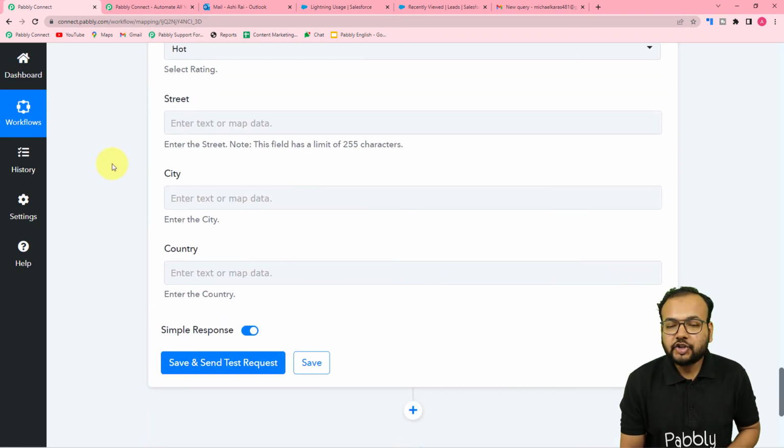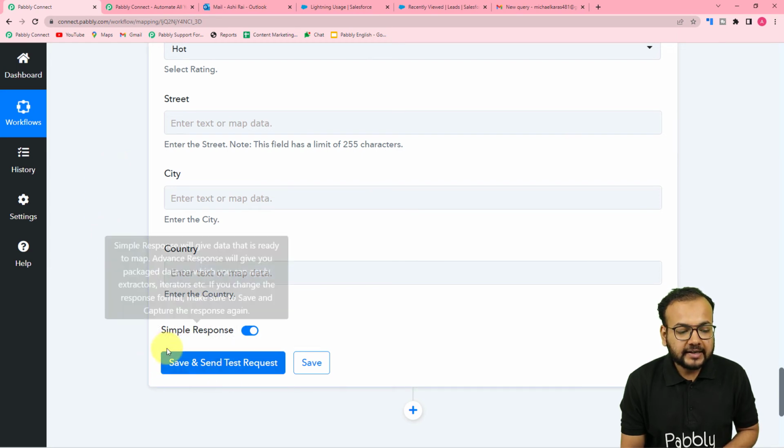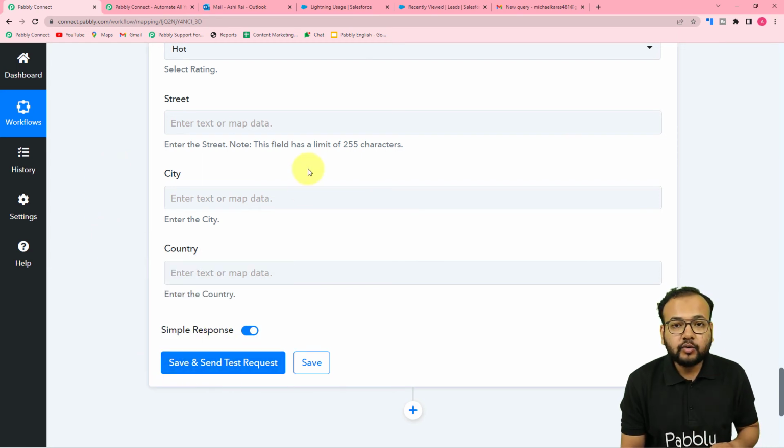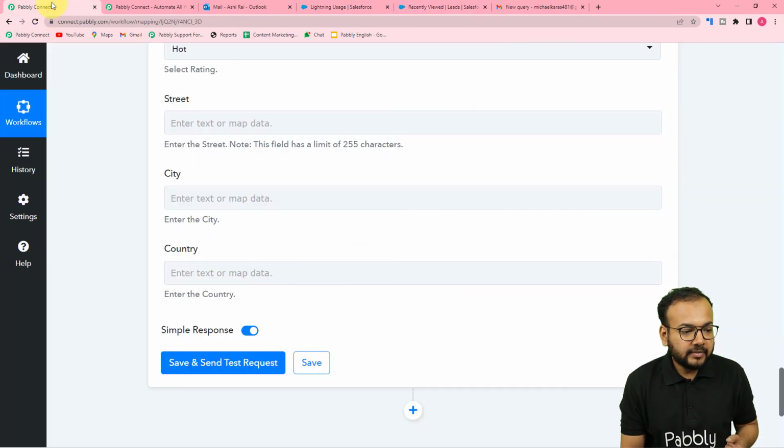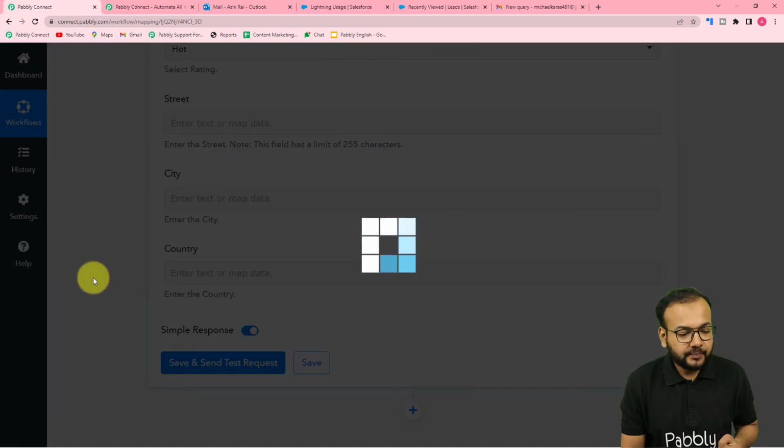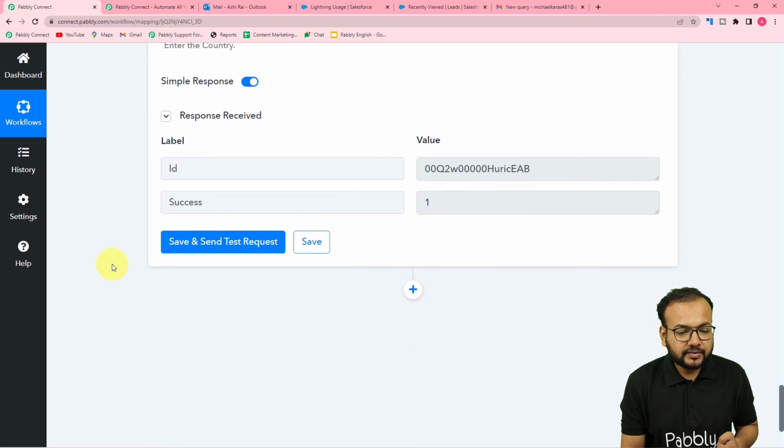Okay, now you can check your connection with Salesforce by clicking on save and send test request, and a new lead will be created here in the lead section in Salesforce. Right now I have all these leads, guys. Let me click on save and send test request here. Alright, so this is the response we have received. It is showing success. Let's see in Salesforce if we got the data of a new lead.